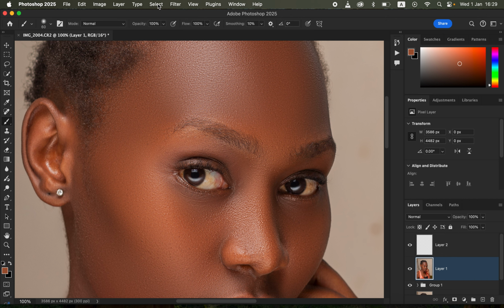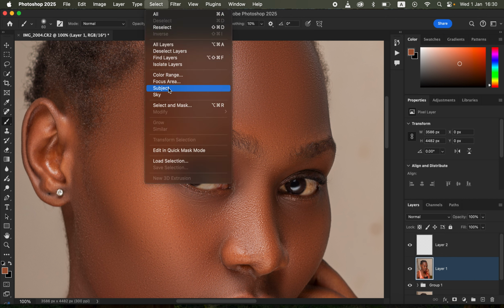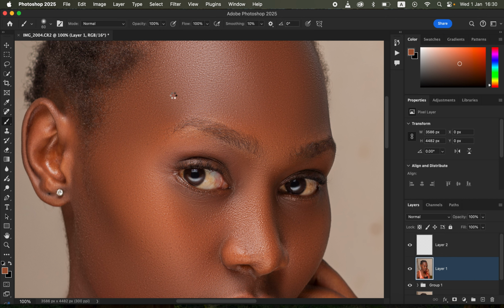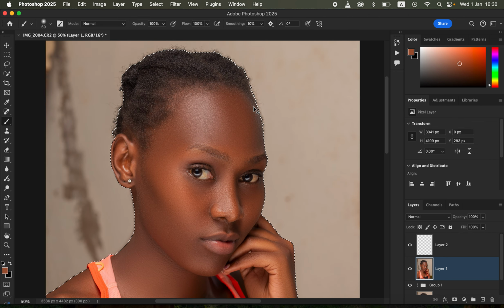You're going to come to select and simply come to subject, and Photoshop is going to automatically help us select the subject. After the subject has been selected, the next step is painting on the image or the skin. Remember to select the layer that you want to paint the colors onto, which is the empty layer in this case.